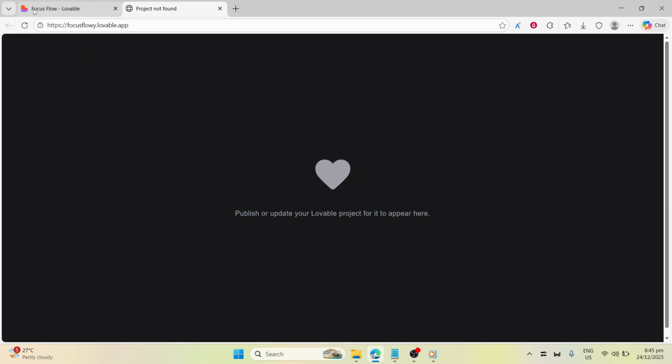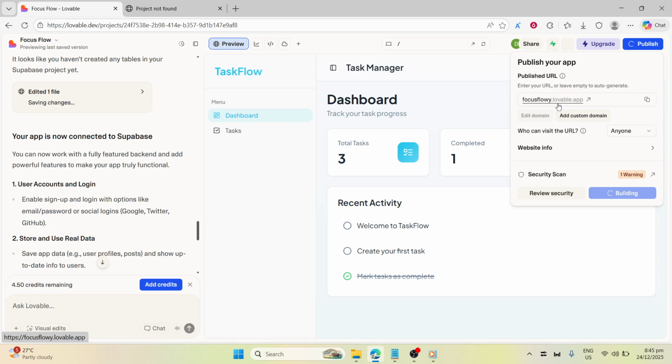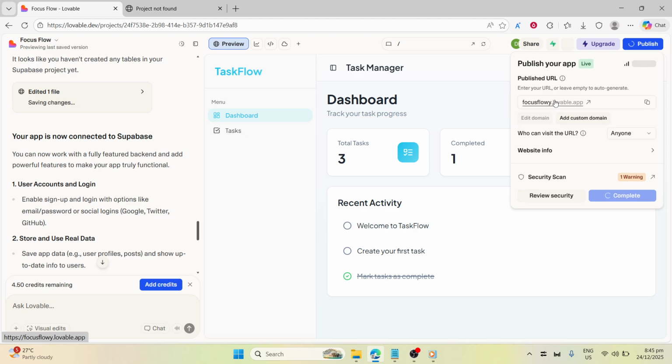From here on, anytime you make changes in the editor, just repeat the publish action to push the latest version live. One final note, as of 2025, adding a custom domain through Lovable typically requires a paid plan. If you're staying on the free tier, your yoururl.lovable.app address is the way to go. And that's it. Your Lovable site is live and ready to share.